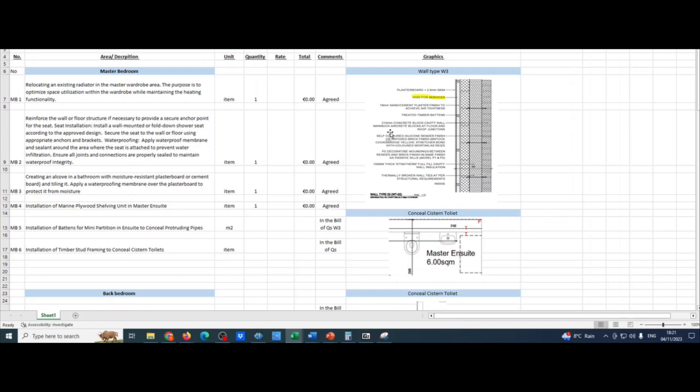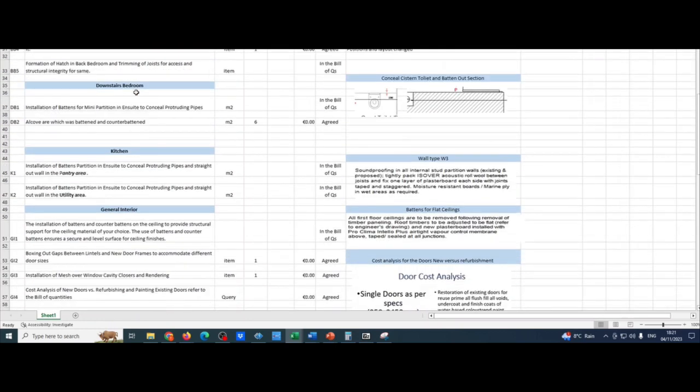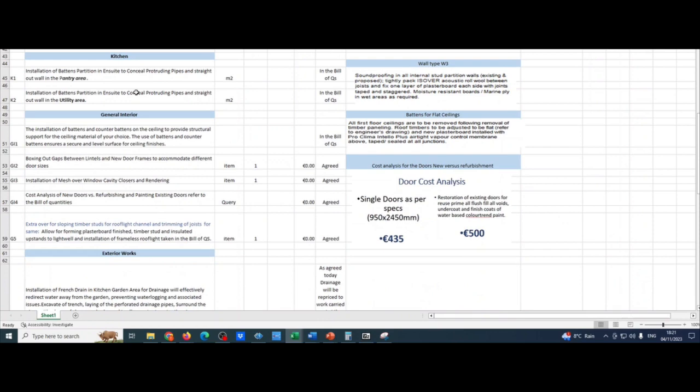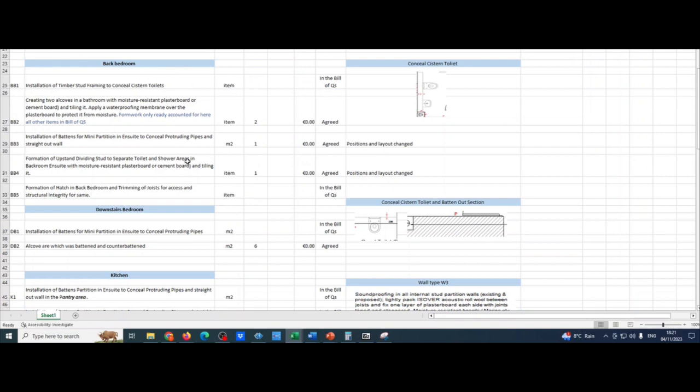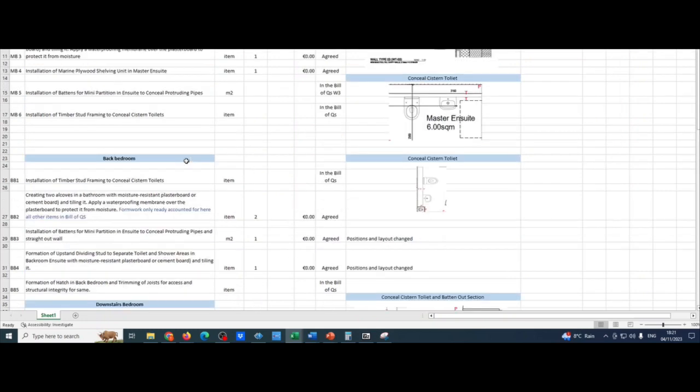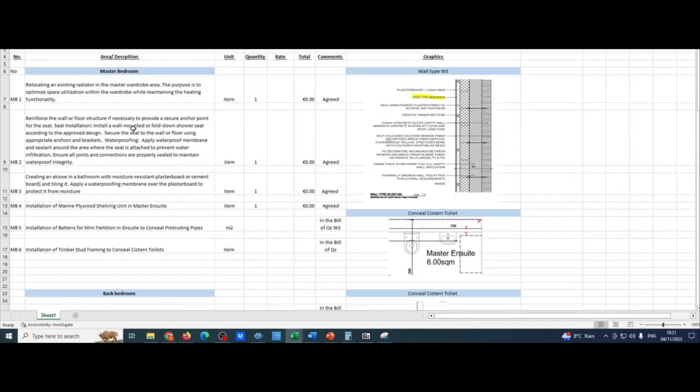Here are variations for a project, and you can see I've broken it down into areas: bedrooms, kitchen, general interior, exterior works. These variations were raised by the builder to see if he was entitled to them. We're going back and forth before they get priced up, and you can see I've divided it up into description / area, unit, quantity, rate, total, comment, and graphics.